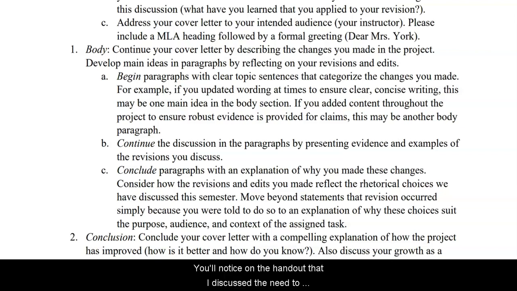You'll notice on the handout that I discussed the need to identify appropriate main ideas. For this project, the main ideas should focus on the themes in your revising practices, such as a paragraph on revisions you made concerning precise language, or having a paragraph that discusses revisions that improved the support for your main ideas. Critically consider how you'll form unified main ideas in your paragraphs that describe the updates you've made to the project in a coherent way.